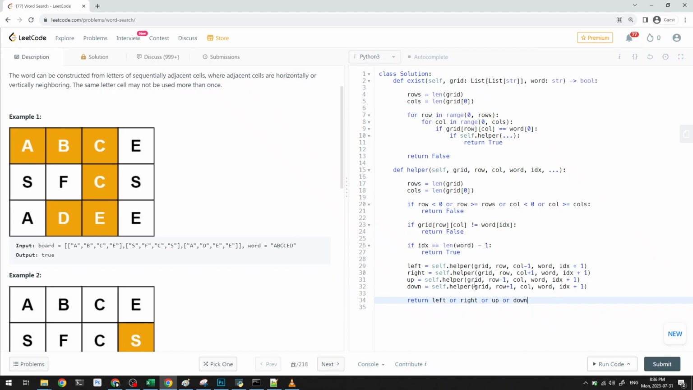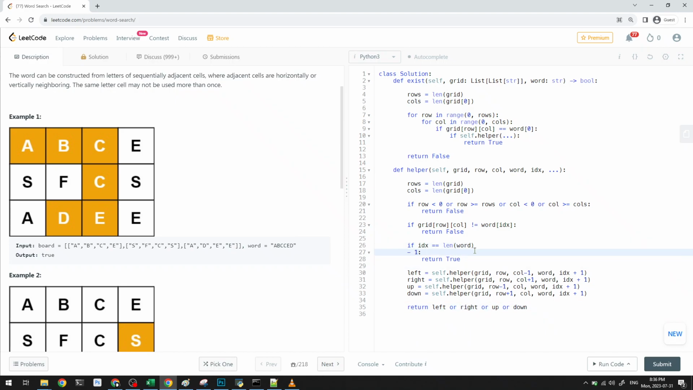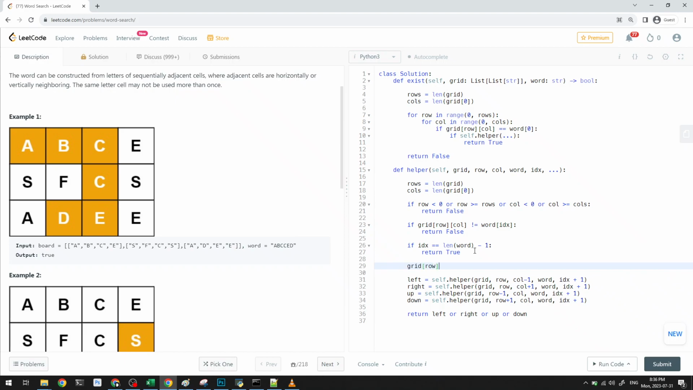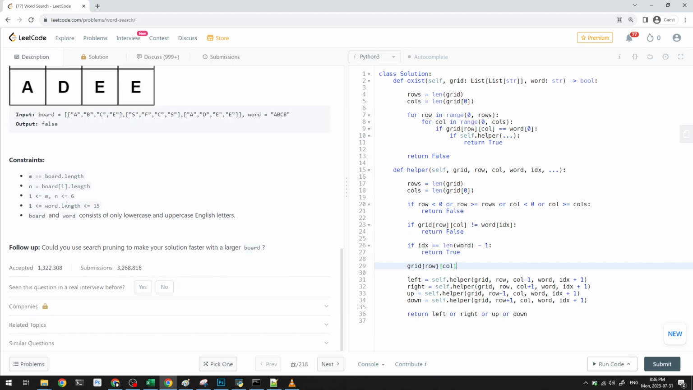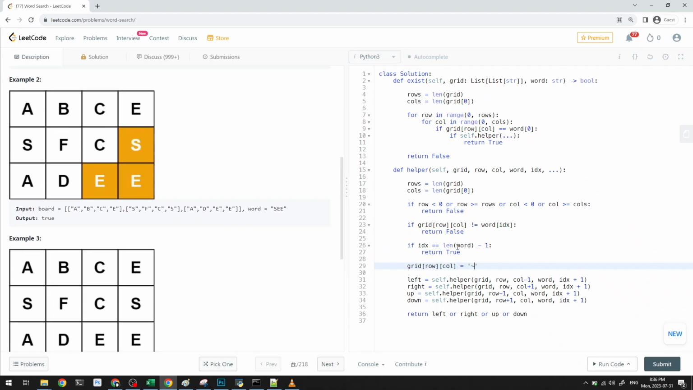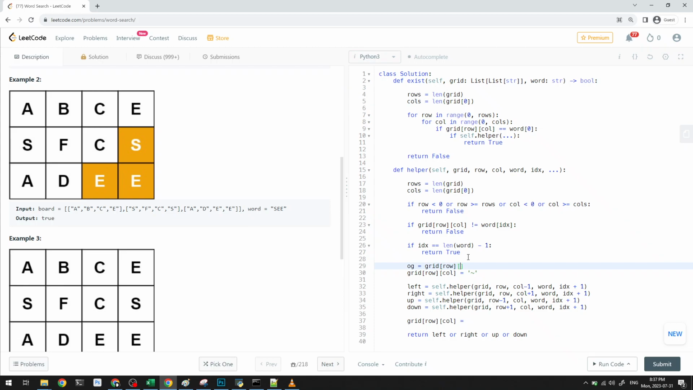What we can actually do is something we did in number of islands. Just before we do a recursive call, we can mark our grid at row and column with something that doesn't exist, right? Let's see here. It looks like all of these will be letters, so just uppercase and lowercase English letters. So let's maybe mark it with something like this, right? And when we are done with the recursion, we have to make sure to set it back. So here we will do grid at row and column, and we need the original letter, so we can just say OG is equal to grid at row and column, and then here we will do OG, right?